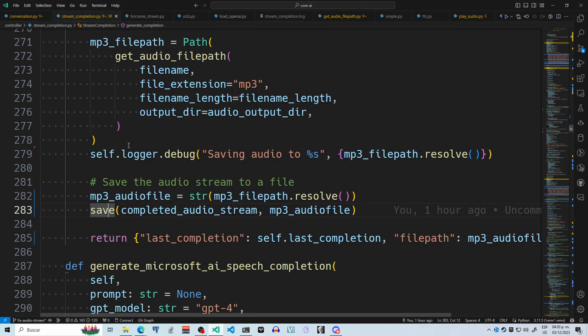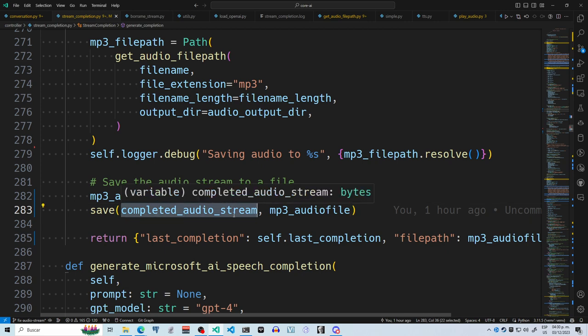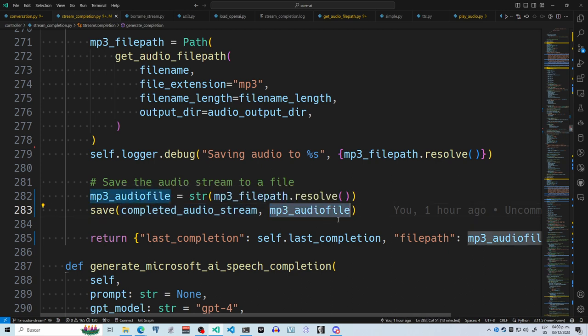So if I go back to my implementation, you can see here that I'm saving the completed audio stream. These are the bytes that we are getting from the API. And I generated this MP3 audio file name. And I'm saving that. And that seems to be working. I can open this file with Python with another module. I don't remember which one, I think it's PyAudio or something else. And I can open the file. Python is not complaining about it. And I can actually calculate the duration of the audio file.